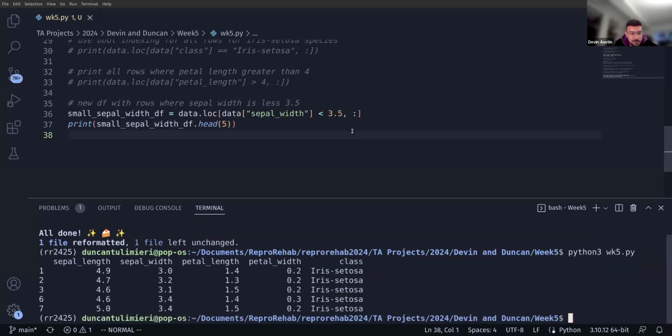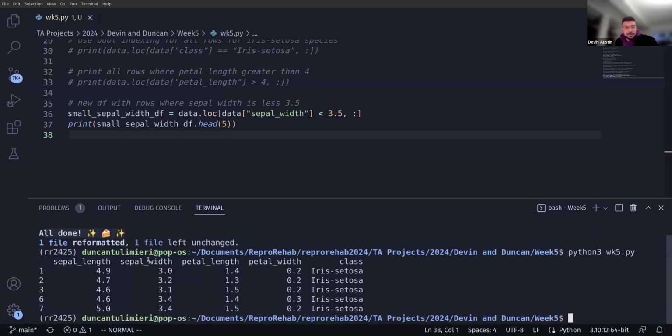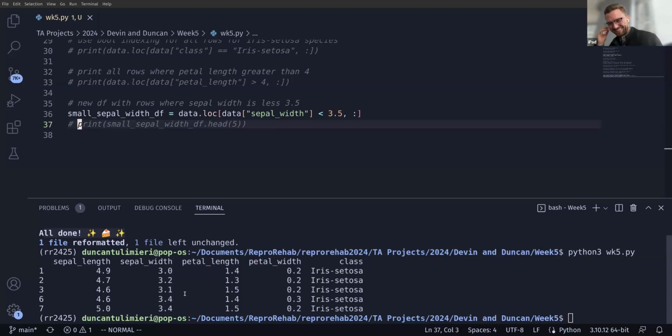Is that sparkles, cake, and more sparkles? I don't know why black does that, but it's kind of fun. Nice. Sepal width, less than 3.5, 3.2. Nice. Looking good. Not a lot. Nice. Just a couple there. Oh no, I printed out 5. They got us. We got ourselves. We did.